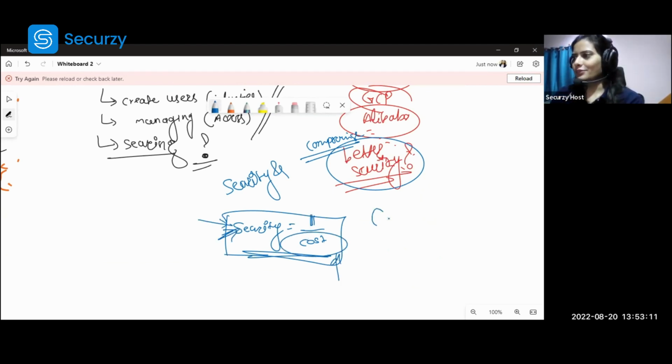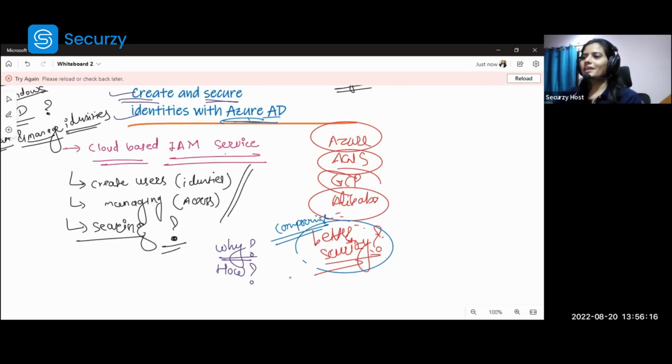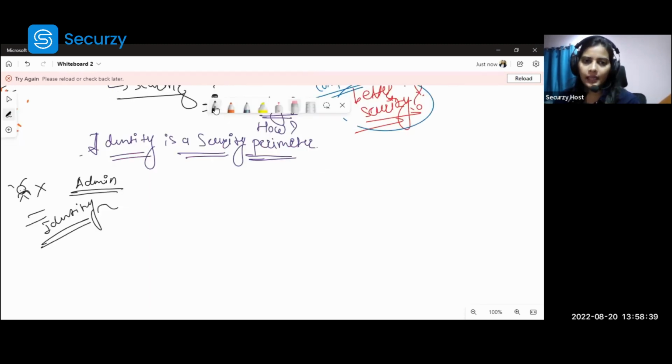After all, it's a cloud, folks, because the cloud is called a semi-trusted third party. Why do we have to secure? Why secure your identities? Because identity is a security perimeter, and hence we need to first think about securing our identities.